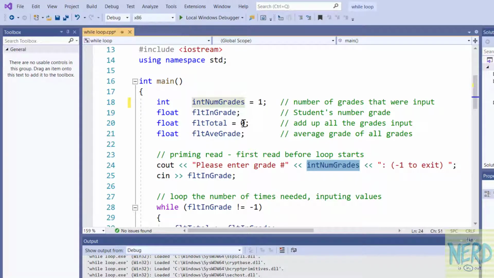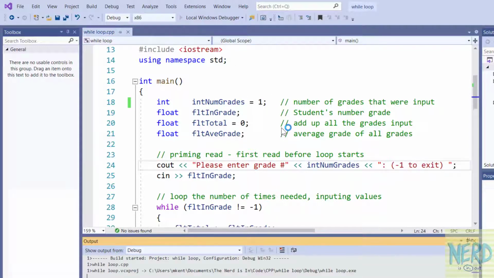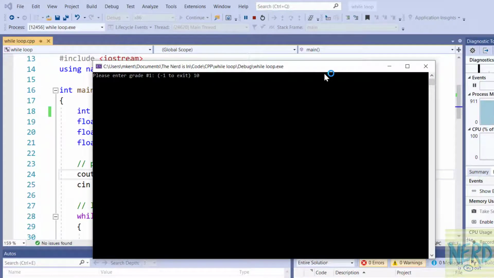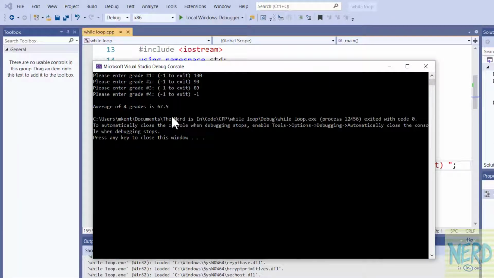So I'll just run my program without the debugger. You can see right here there is no red circle on line 24. You click on it, it turns on the breakpoint. You click on it again, it turns it off. I'm going to run my program, and I'll put in the same set of data. So let's put in 100, 90, 80, -1. So now we've introduced a bug into our program.